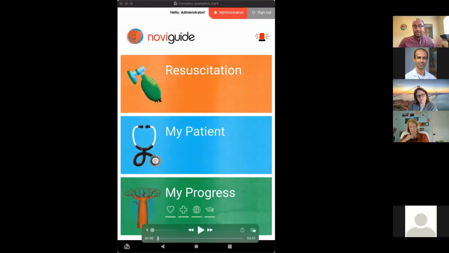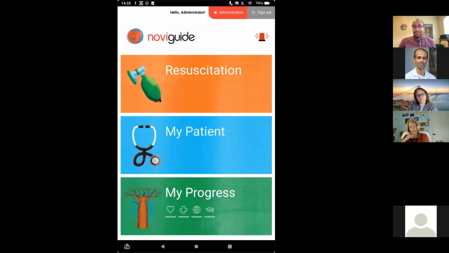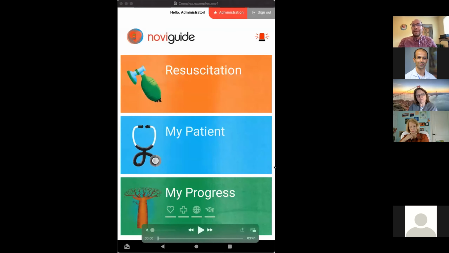This is the NoviGuide as you might find it today in Eastern Uganda. This is an application that is held by nurse midwives. Let me just show you a case so you can get a sense of what I mean by high degree of difficulty.